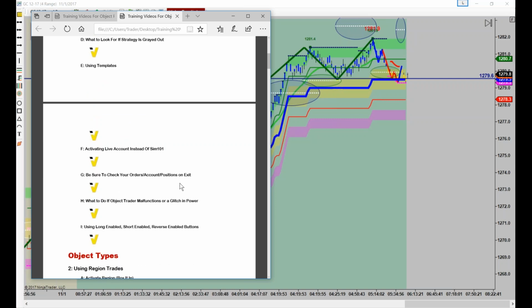Be sure to check your orders on exit. These are really important. I won't go into them as much, but when you start trading your live account, do not just assume because you turn Ninja off that you don't have a trade on, because there are electronic glitches that could happen, where you might think you're out of a trade and you're not. So always make sure you check your account, your positions, and your orders.